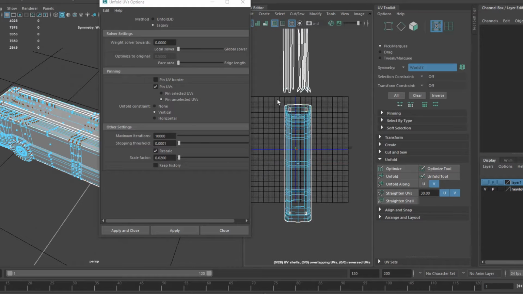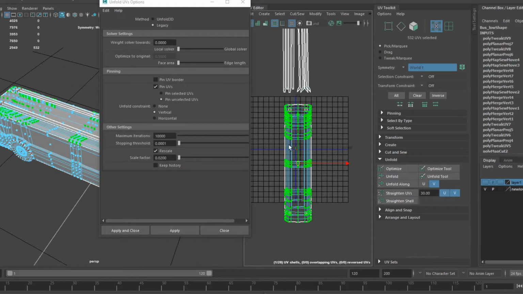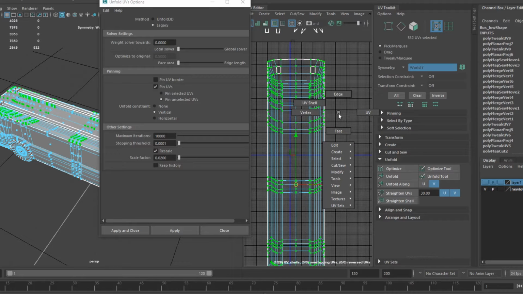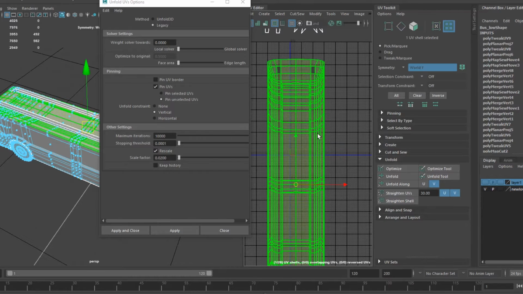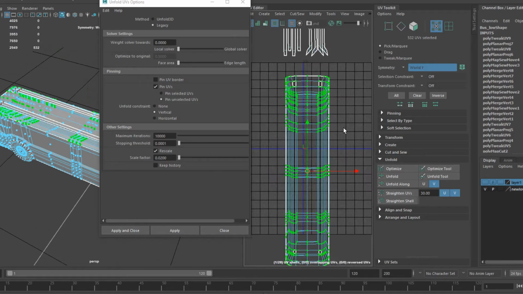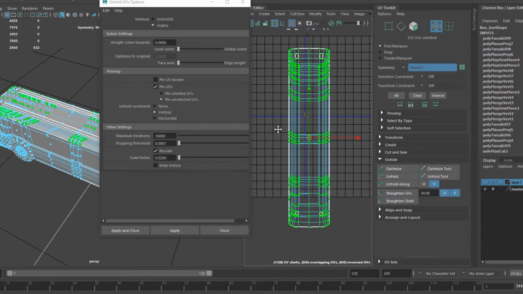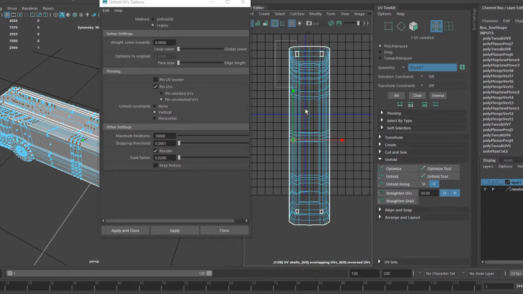But we're going to switch over back to UVs, which you do by holding down right click, and then this gives you the different options of what you can select. So edge lets you select individual edges, UV shell lets you grab the whole UV shell, and UV lets you grab the individual UV vertices. So now we've gotten this straightened out. It was projecting from the wrong angle. So now that we've got it straightened out, we can get back to working on things.